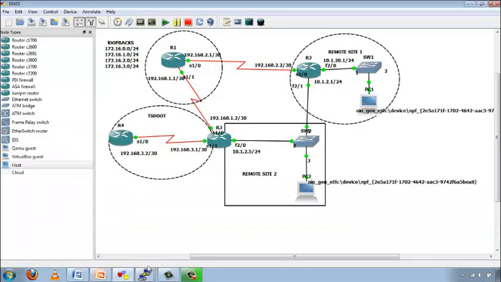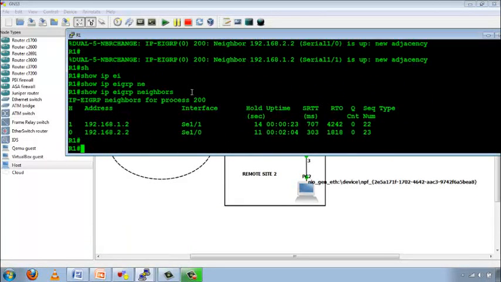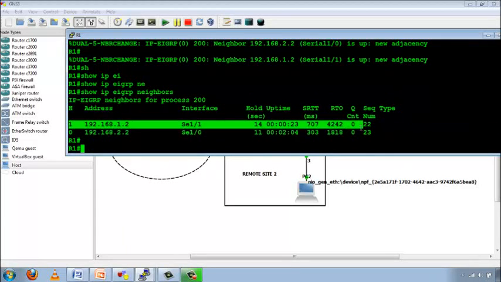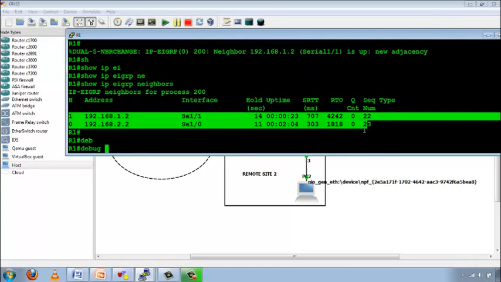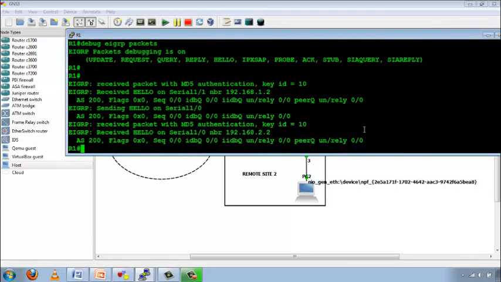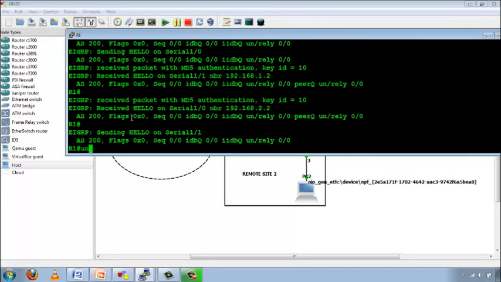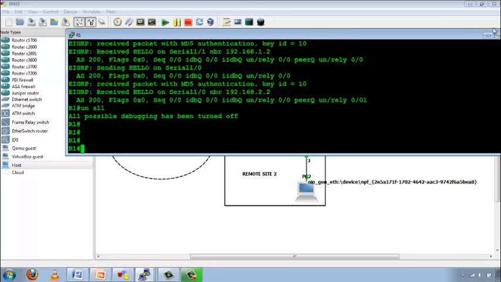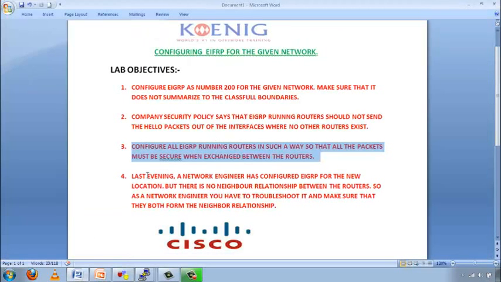So let's go back on router number 1 and say show ip eigrp neighbors. I need to see 2 neighbors, which I can. If I can see all the neighbors up again, it means your authentication is working fine. You can even say debug eigrp packets, where you will be able to see that I am receiving the packets with MD5 authentication where my key ID is 10. This is another way to make sure that authentication is working fine. Now all the routers are sending the updates with authentication, which is perfect and great. Let's go ahead with the next.